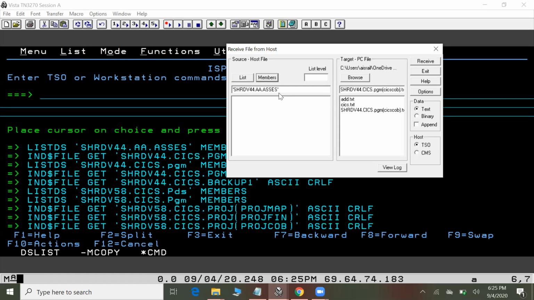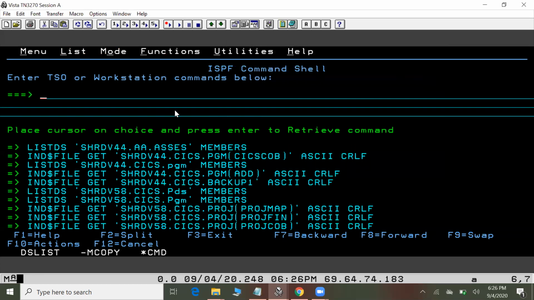So that's why the condition is that more than 16 members are required. Then only you can have the listing of members here, and you can just double click on it and press receive, and you will get it. So in this case, if a PDS has fewer than 16 members, what you have to do is go individual. Here you have to type the name of the PDS member, whatever you have. So that's how you do a copy in Vista TN3270.